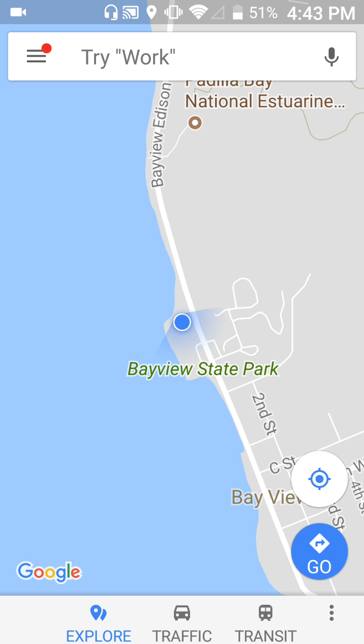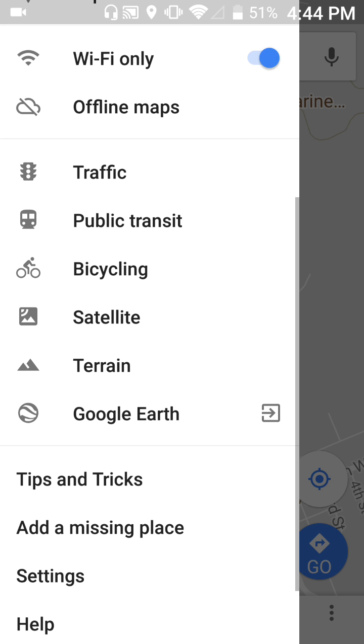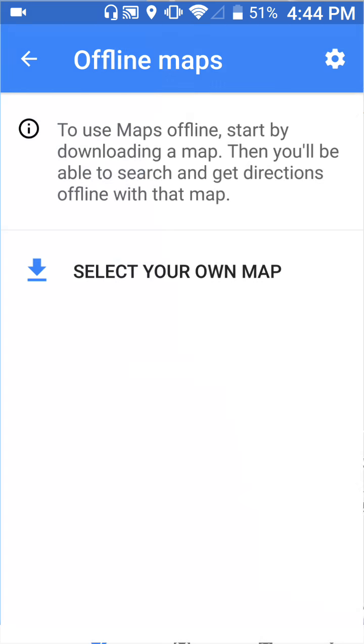Let me just point out, this does not work unless you have a live internet connection, because it's constantly pulling mapping data from the Google database. Now, one thing you can do, which is nice with the Google Maps app, on the upper left corner of the screen, you've got a little menu. You can see the three horizontal lines with that red dot. If I touch that, I get a menu. And I'm going to scroll down. And you can see near the top here now, it says offline maps. I'm going to touch that, show you what I get.